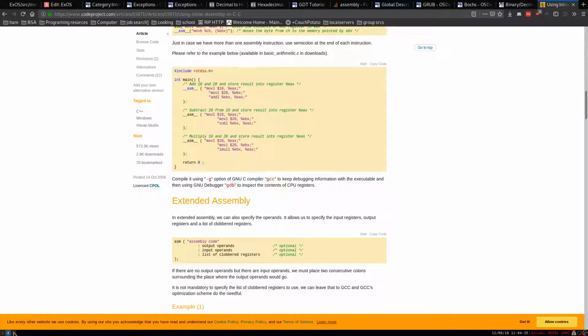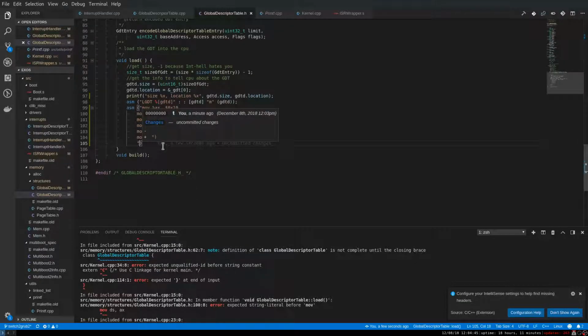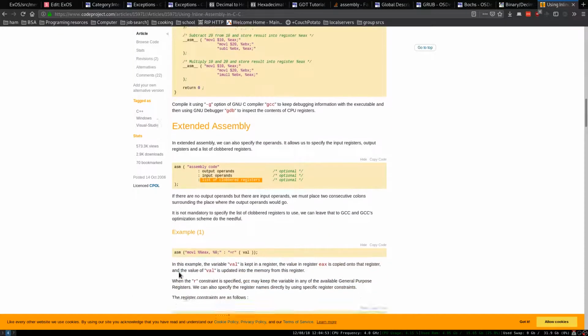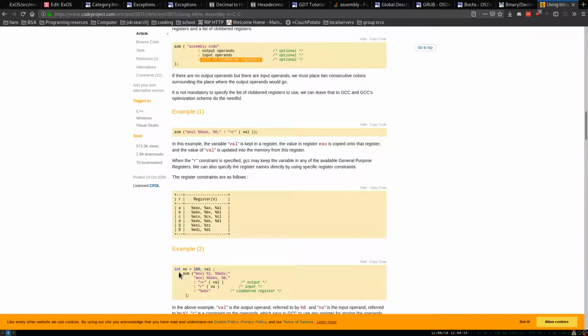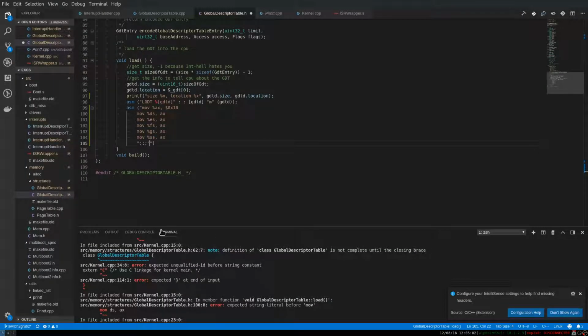Colon. So you do colon output, colon input, colon clobbered. So output, input, clobbered is percent AX. Speaking of which, I need to add percents to all of that.